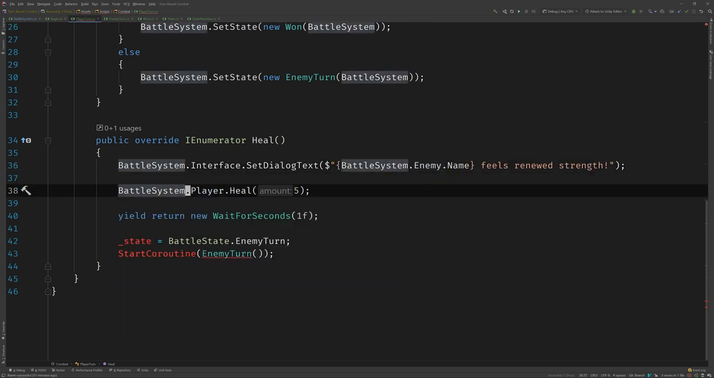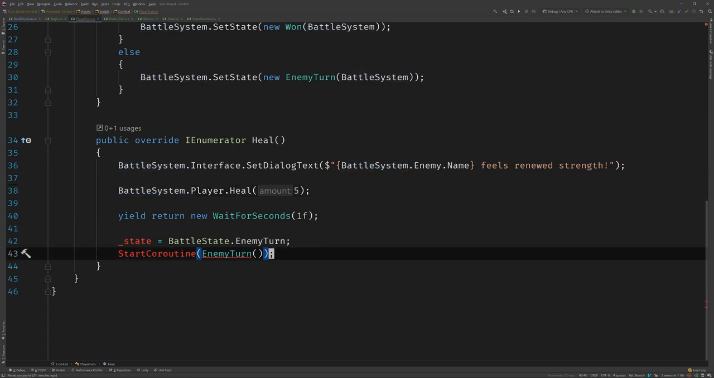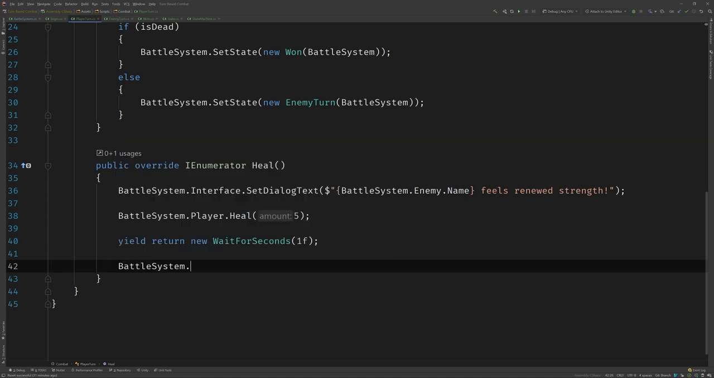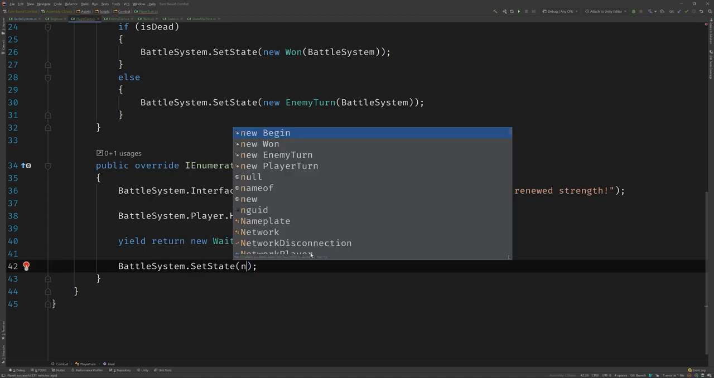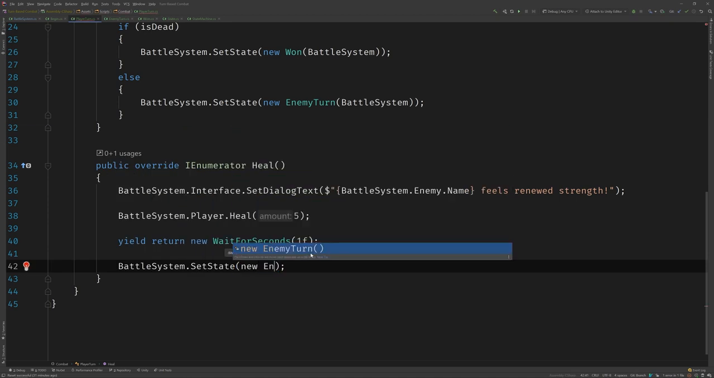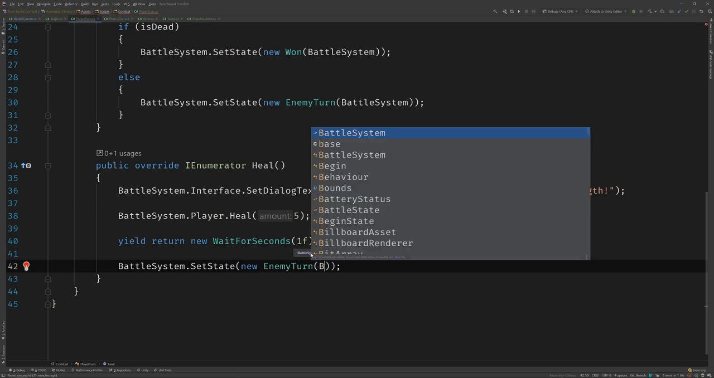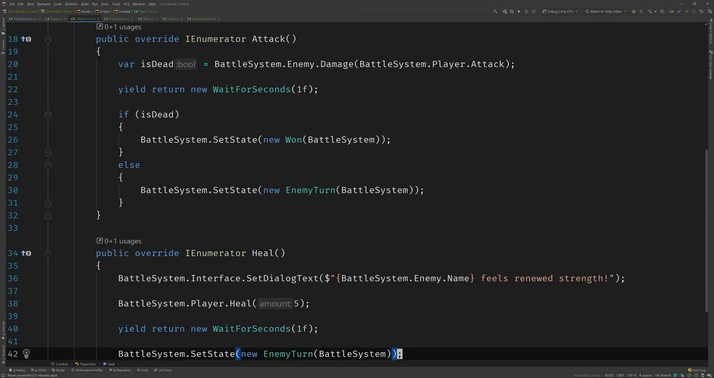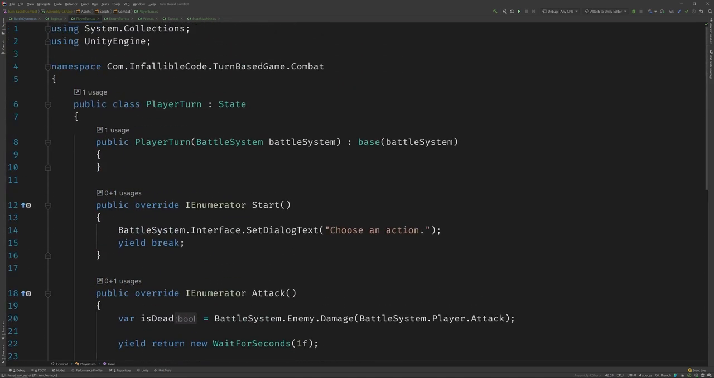and just like before, in the case of a heal, you can't win or lose. So what'll happen is we'll just call battlesystem.setState and pass in again a new enemy turn. So we can just pass the turn on to the enemy. And with that, we have completed the player turn state class. This is definitely the most complicated one because it's responsible for the most behavior. So the last three should be much simpler.